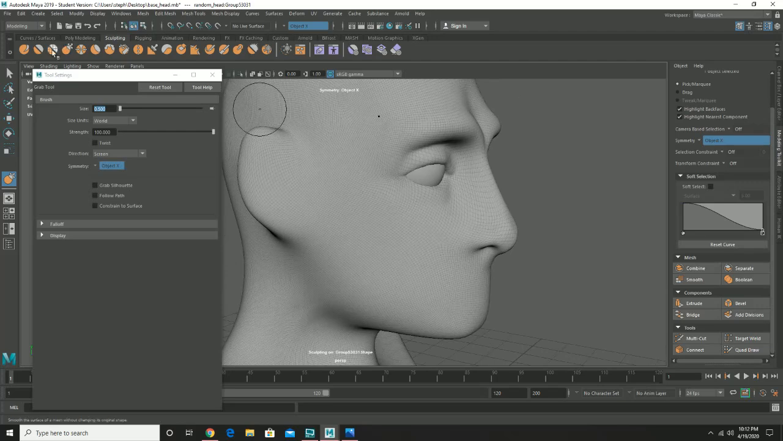I think I might have made the nose a little bit too low. But again, a little bit of trial and error never hurts. Let's put this at full 1. Yeah, there we go.